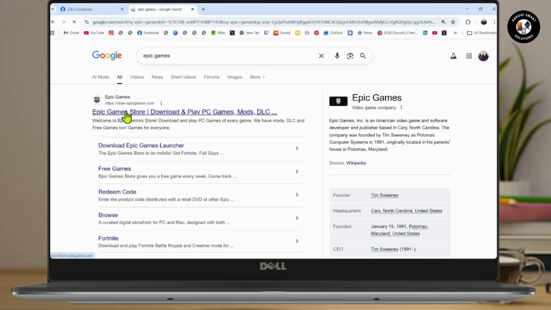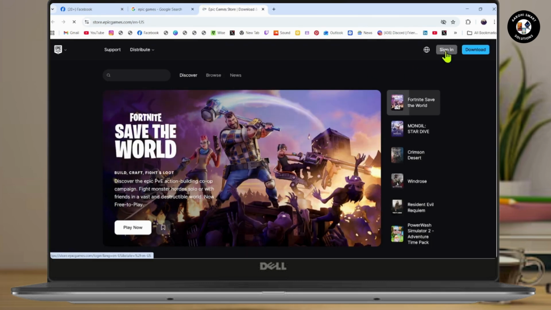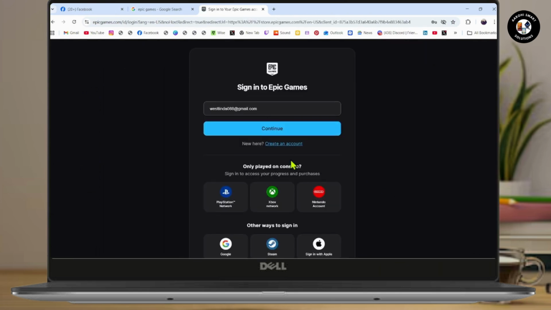Just hit enter and you need to go with store.epicgames.com. Once you're on Epic Games, you need to simply go with sign in, which will be in the top right. From here, just wait for a few seconds and you'll get this kind of interface. It will ask you to enter your email address, right? But you won't be able to log in to your Epic Games with username.